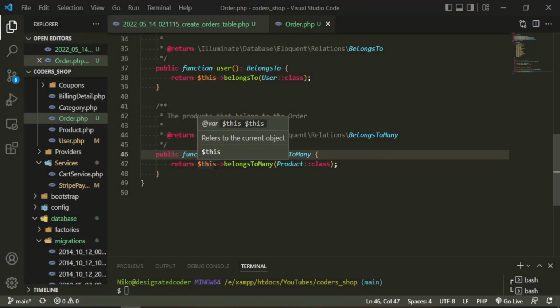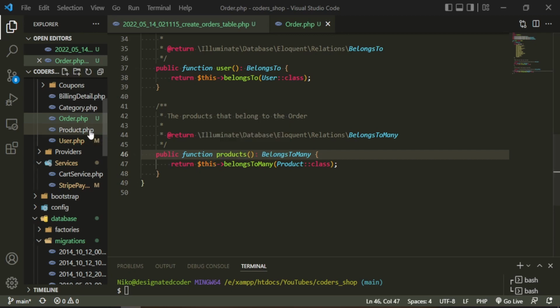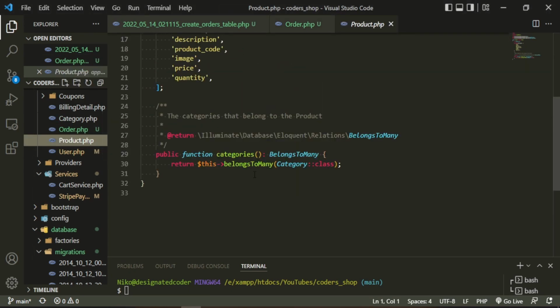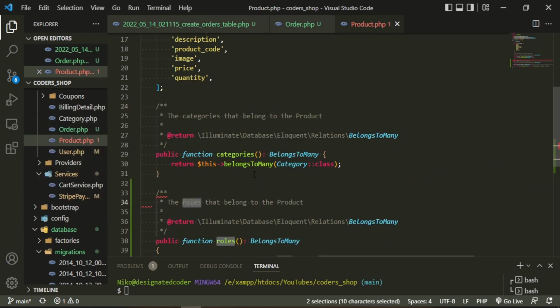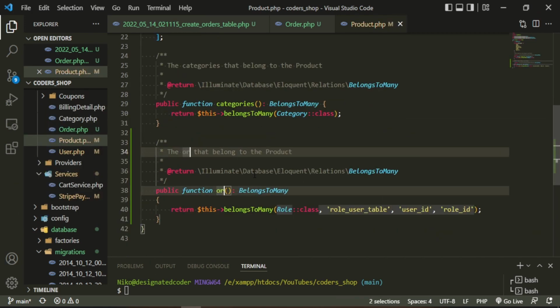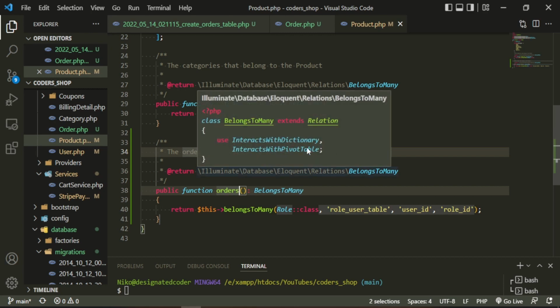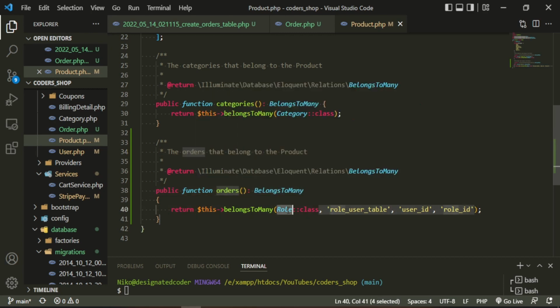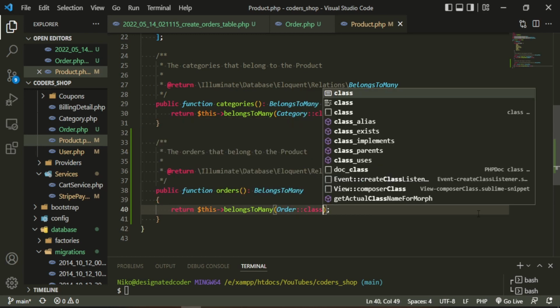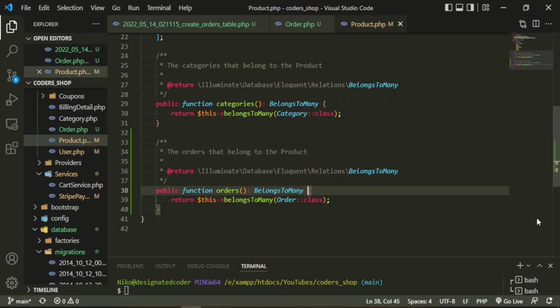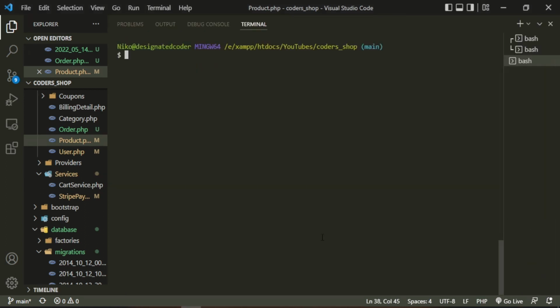So now for the inverse of this relationship for the product, we need to do a belongs to many also. And this is going to be orders and order. Okay, great. The last thing that we need for this relationship to work is an order product model. Or sorry, order product migration.